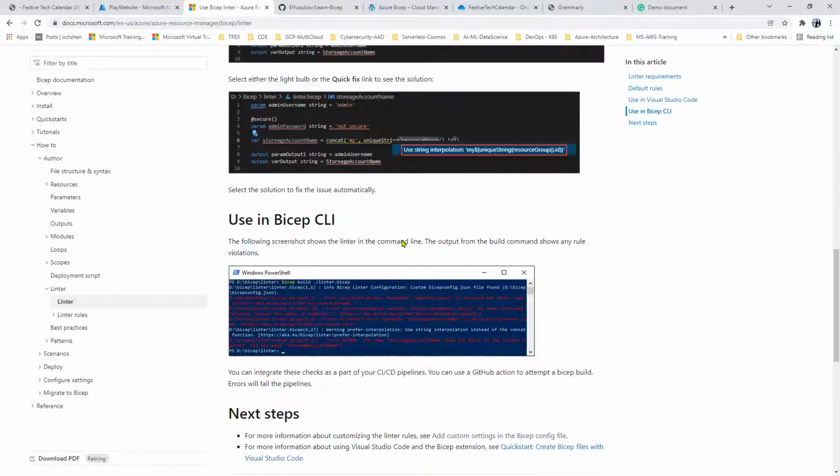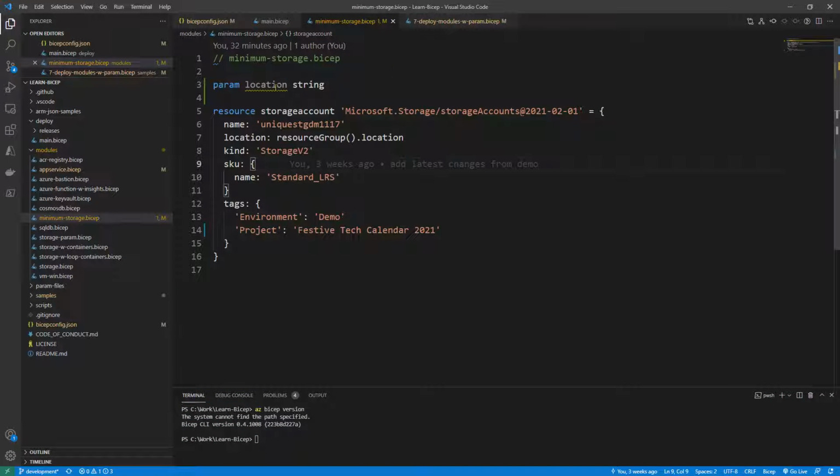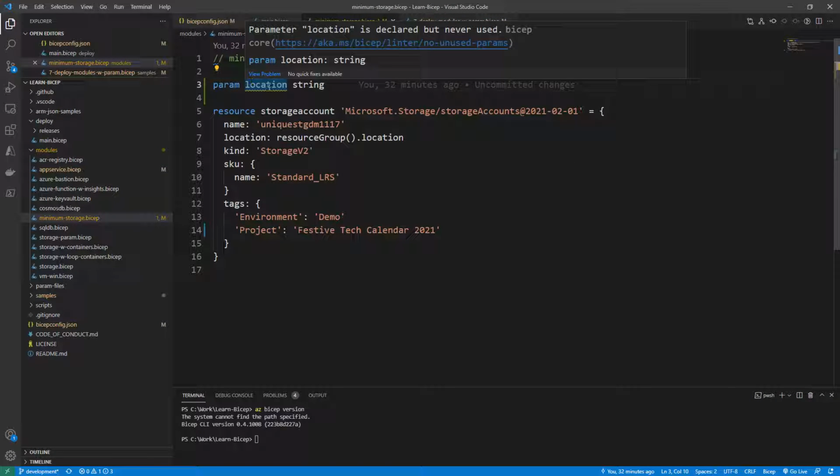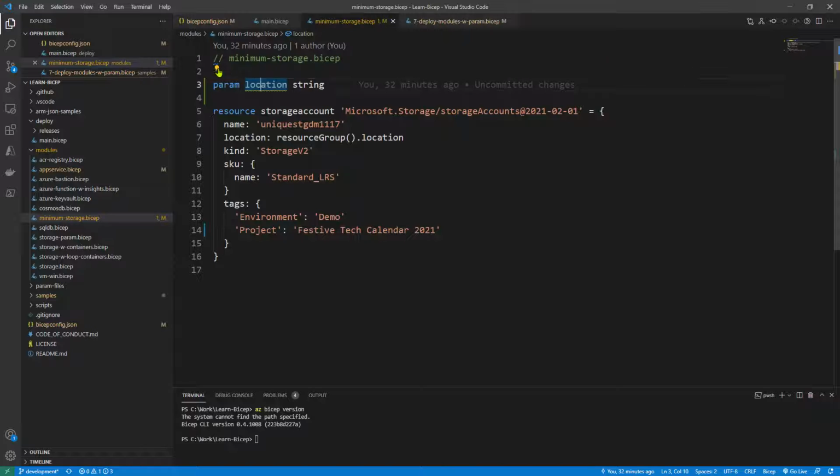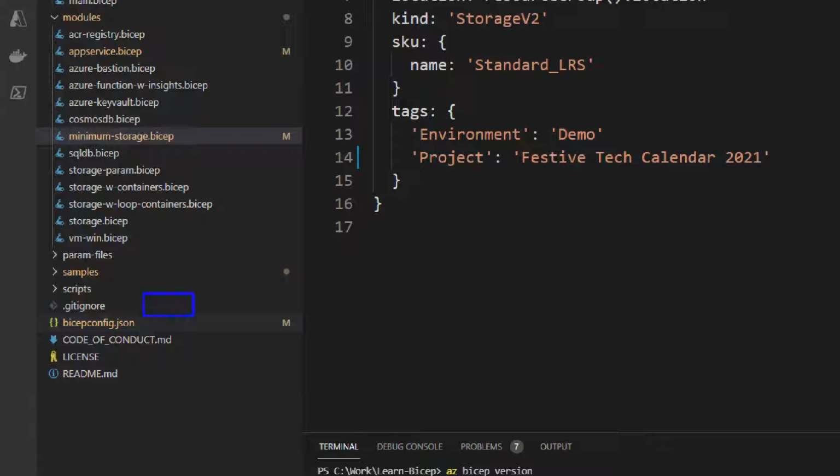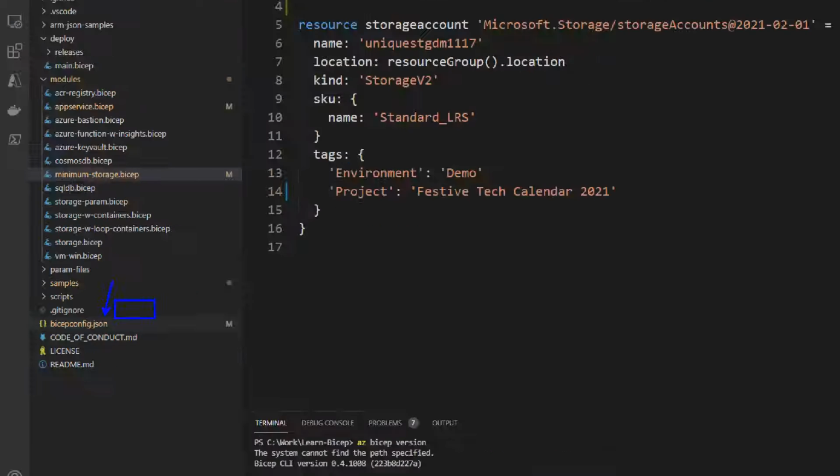All right, I'm going to switch back to VS Code, and this time we are going to switch off this rule so that we don't get this warning. Let's do that. I'm going to say disable linter rule, and it's actually gone. As you see, it's not there. And what happened actually is in our bicep config JSON file here, I'm going to click on it.